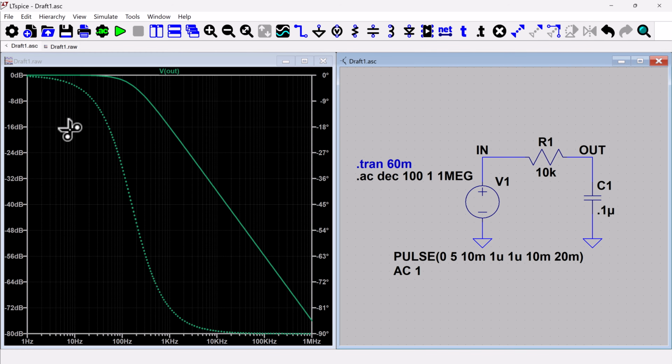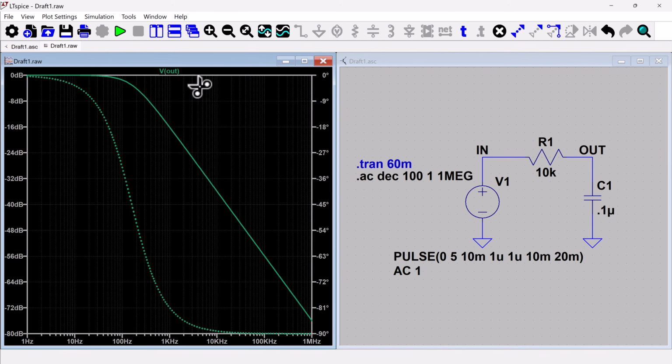And so that's where you can see something that's more interesting and what you would expect. We're starting at 0 dB, because we had set the input to be 1, which would be equivalent to 0 dB. And then you can see that it starts to roll off.